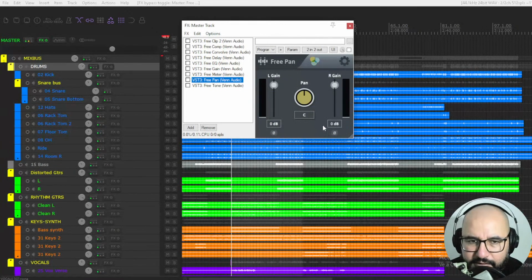And we have a pan plugin as well. With this, you're basically gonna pan, move the panorama of the audio to the left or right. You have a left gain and right gain, right, for both of the channels. And okay, let me show you an example. It's just like the pan control on your DAW.